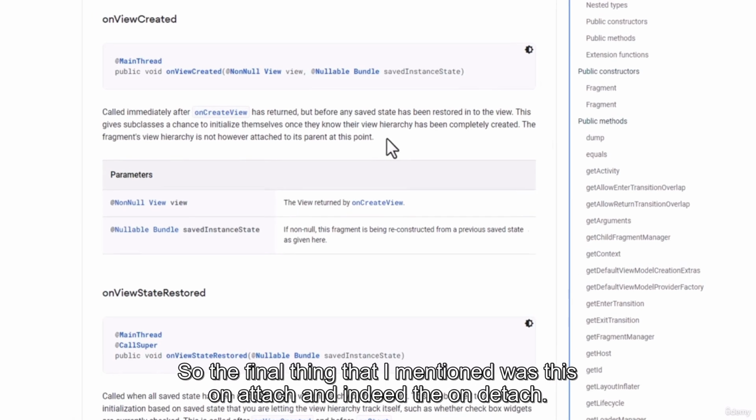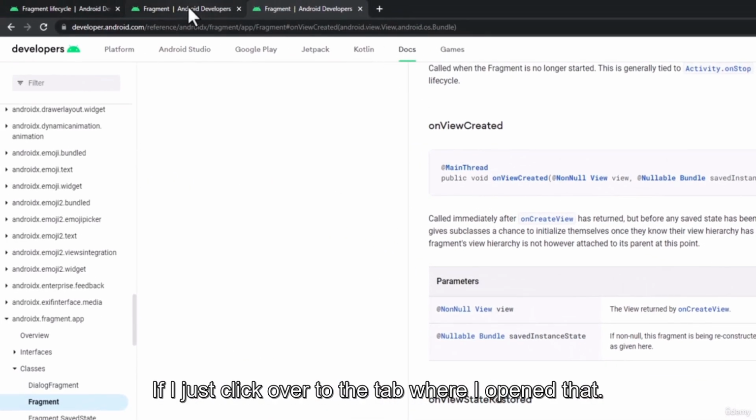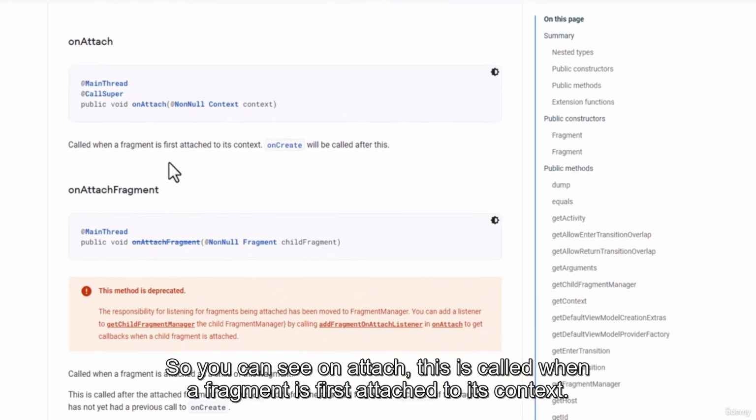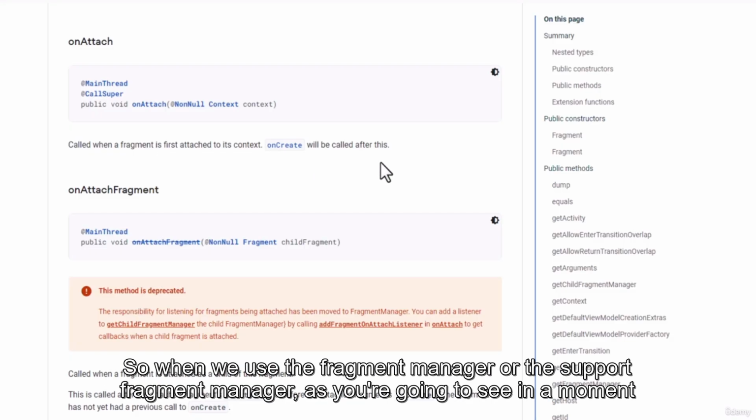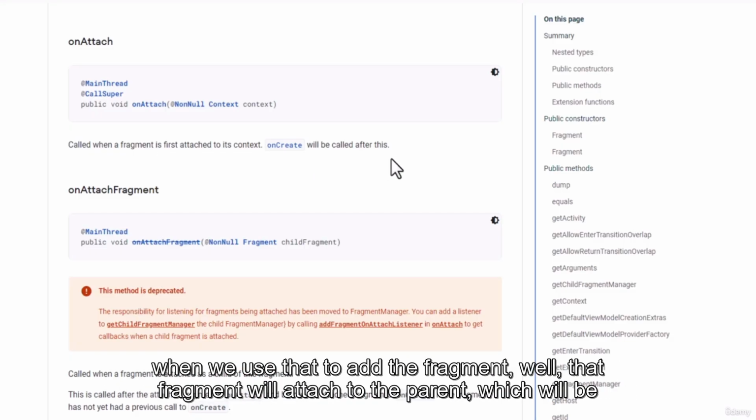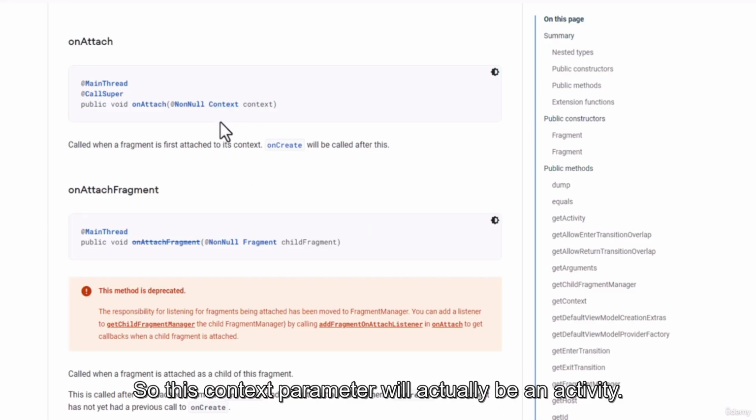So the final thing I mentioned was onAttach and indeed onDetach. If I just click over to the tab where I opened that, you can see onAttach is called when a fragment is first attached to its context. It happens before onCreate. onCreate will be called after this. So when we use the fragment manager, or the support fragment manager, as you're going to see in a moment, to add the fragment, that fragment will attach to the parent, which will be an activity. So this context parameter will actually be an activity.